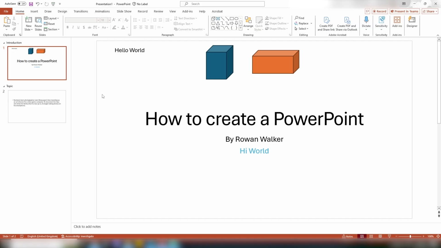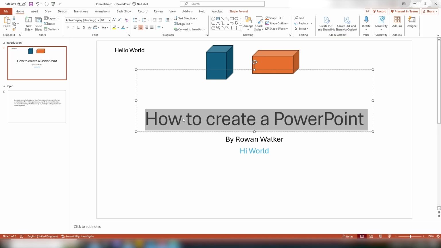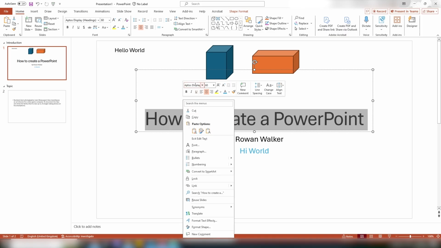You'll primarily work from the home ribbon just because it's got all of your text information on there as well. However, if you did select something and you were to hover over or right click, you also get the main bits from that home ribbon that appears in here as well. So as you can see, we've got all of the text boxes here. You can also copy and paste things as well.